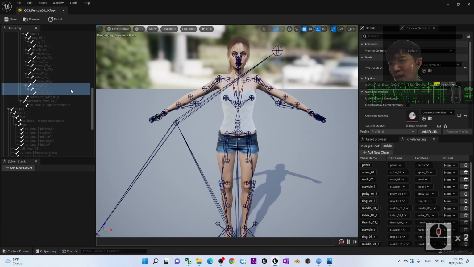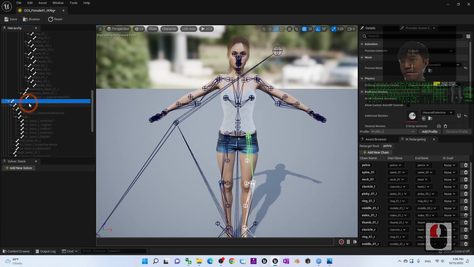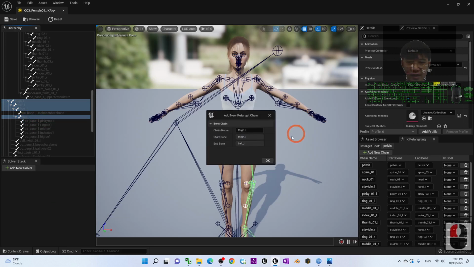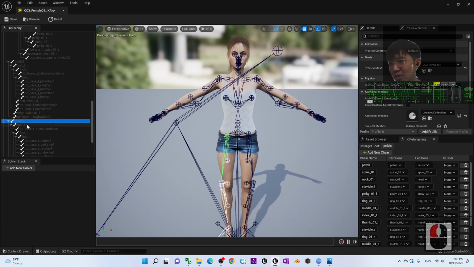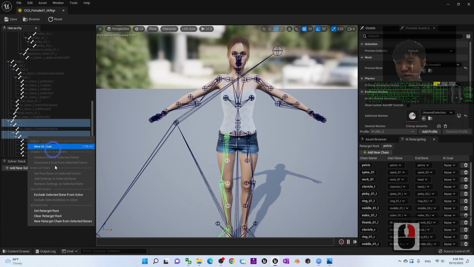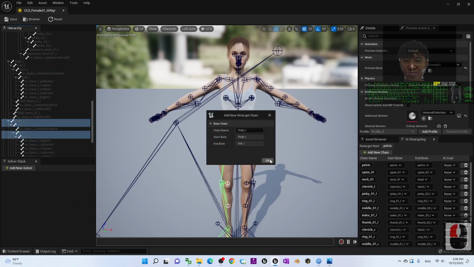And then the next one is, you can see the thigh L, click and hold the Control key, calf L, foot L, the ball L, right click it, new retarget chain. The next one, thigh R, hold the Control key, calf R, foot R, ball R, right click it, new retarget chain, and OK.